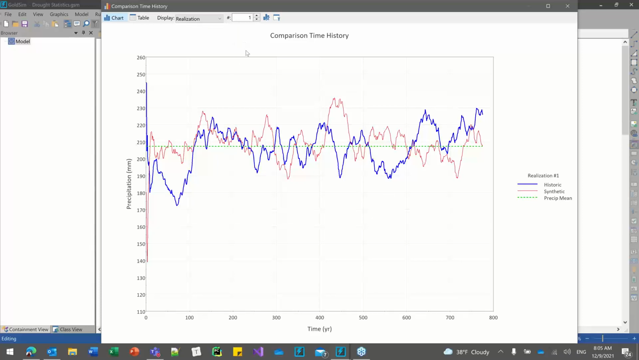Once you understand and quantify the droughts, the periods in which this blue line dips below this threshold, the average, then you have variables that you can use to build a model that could simulate future conditions with similar statistics, similar types of droughts. That's what we were aiming for.